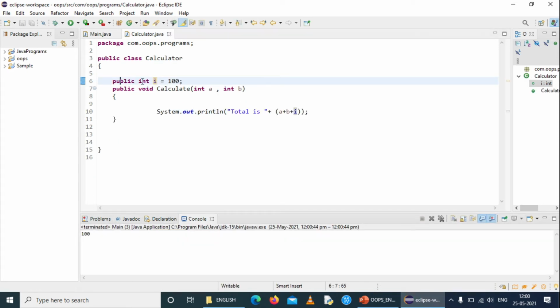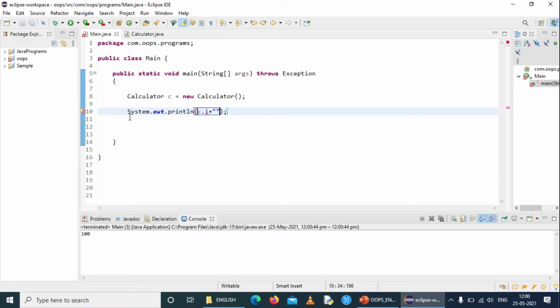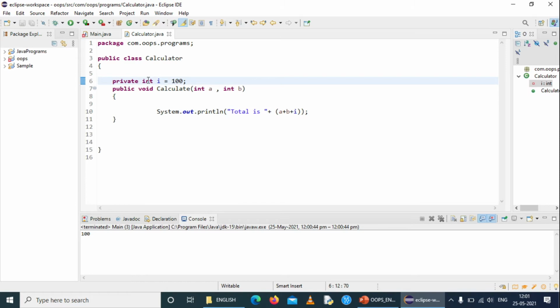Now I don't want this integer variable to be accessed from outside this class. So I will make this private. So when it becomes private, this will show an error. Calculator.i is not visible, which means the visibility of the variable int i has been changed from public to private. So it is not accessible outside this class. But this private variable can be accessed within this class and can be accessed by any method of this class itself. So this is an example for data hiding.